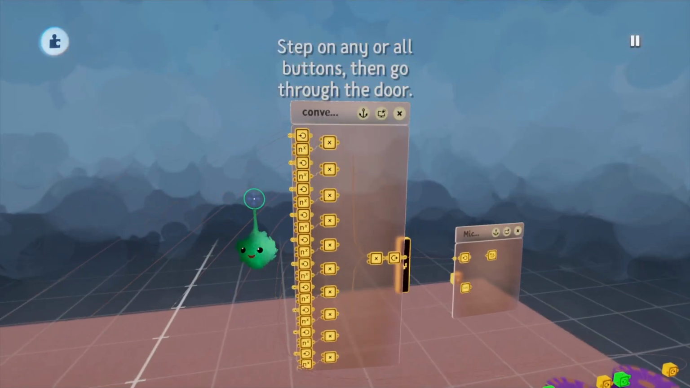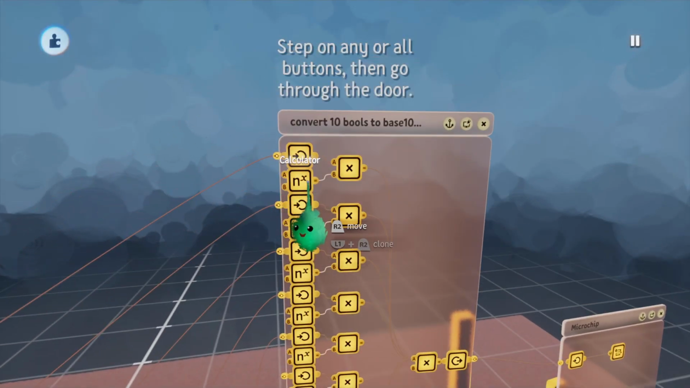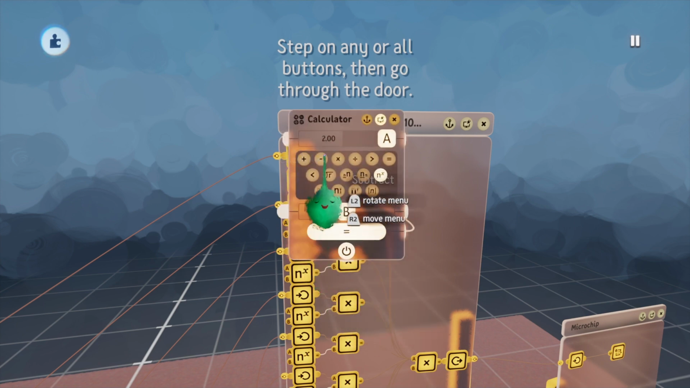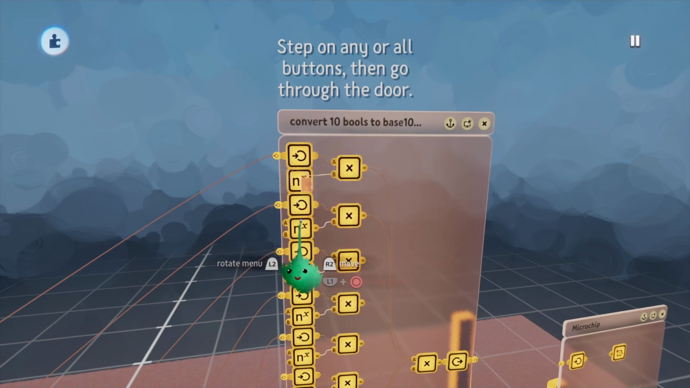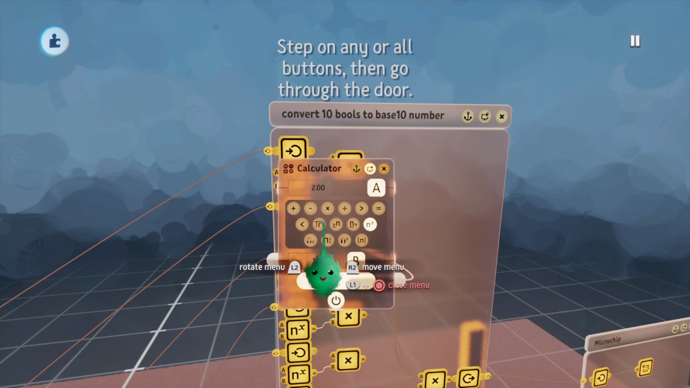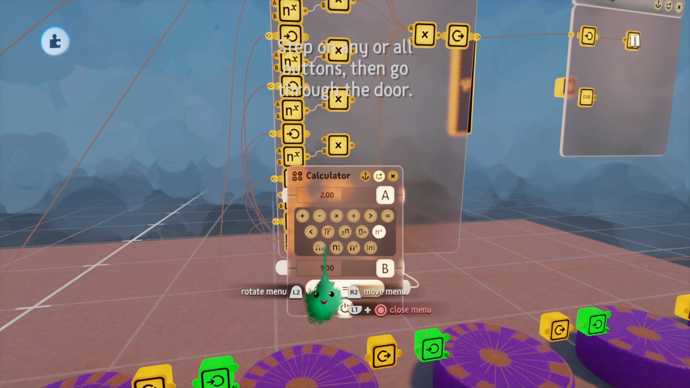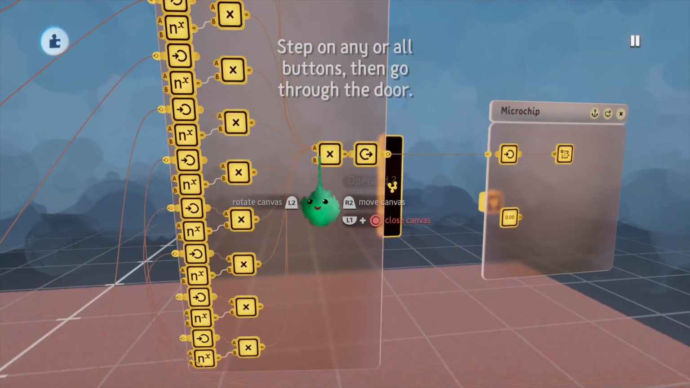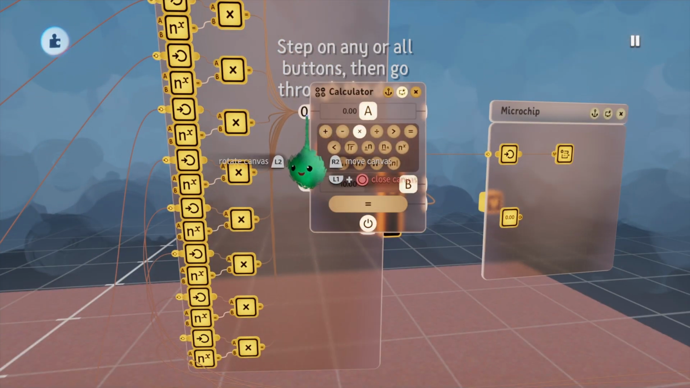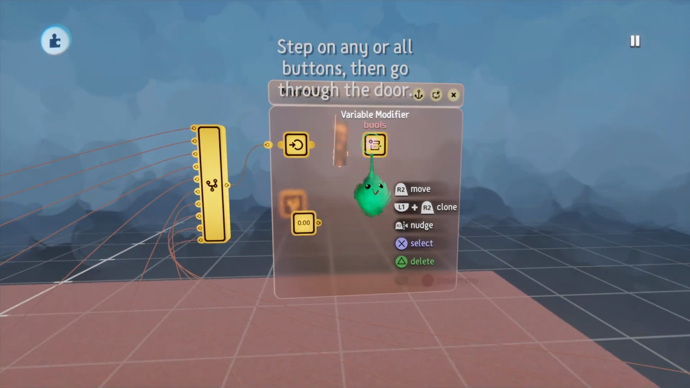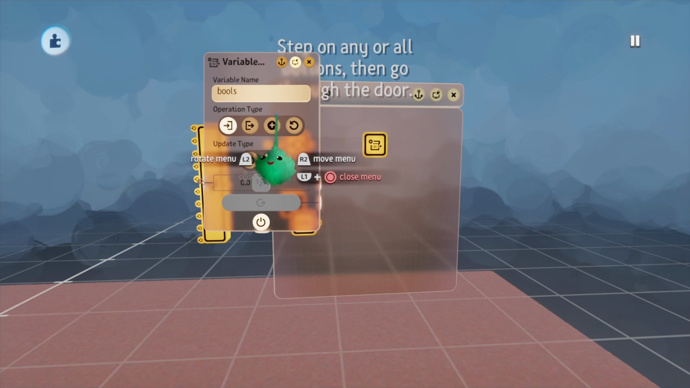Each of these button presses comes in through a node, and each of these nodes is multiplied by a power of 2. So this one is multiplied by 2 to the 0, which is 1. This one is multiplied by 2 to the 1, etc., all the way down here, where this last one is multiplied by 2 to the 9th. And then all of those are added together through the A port and then multiplied by 10, and that gives us our base 10 number. That's just going into this variable modifier right here.